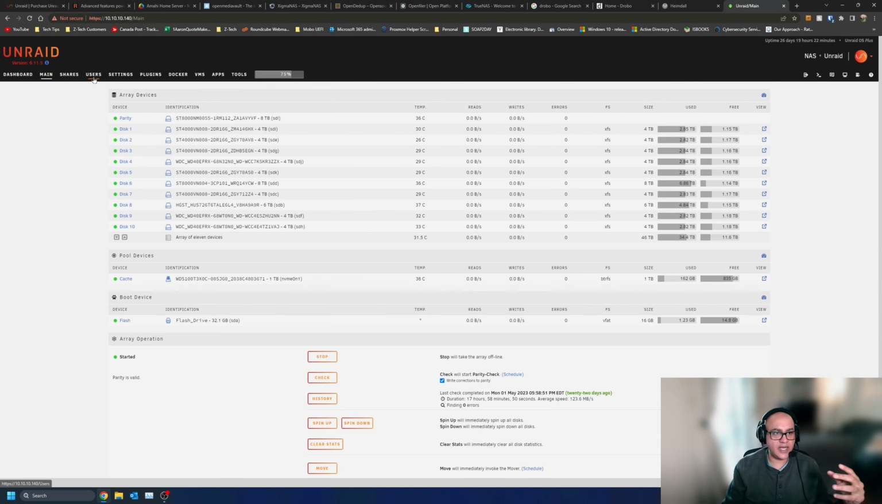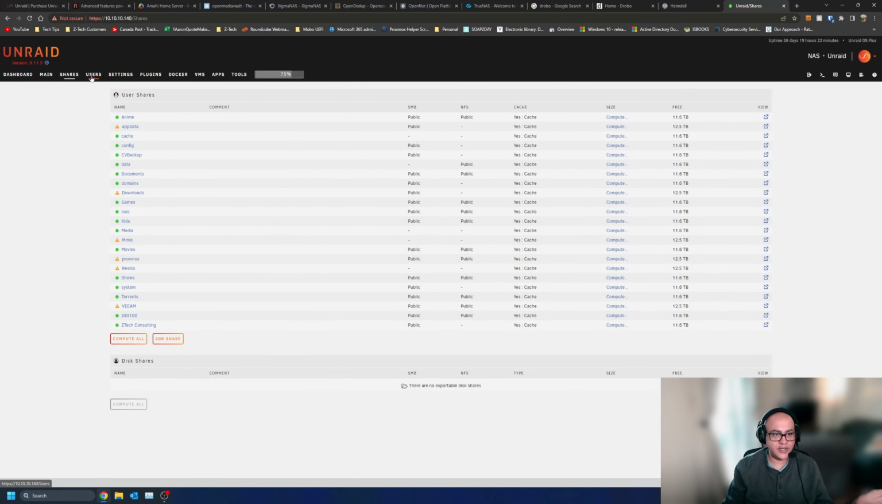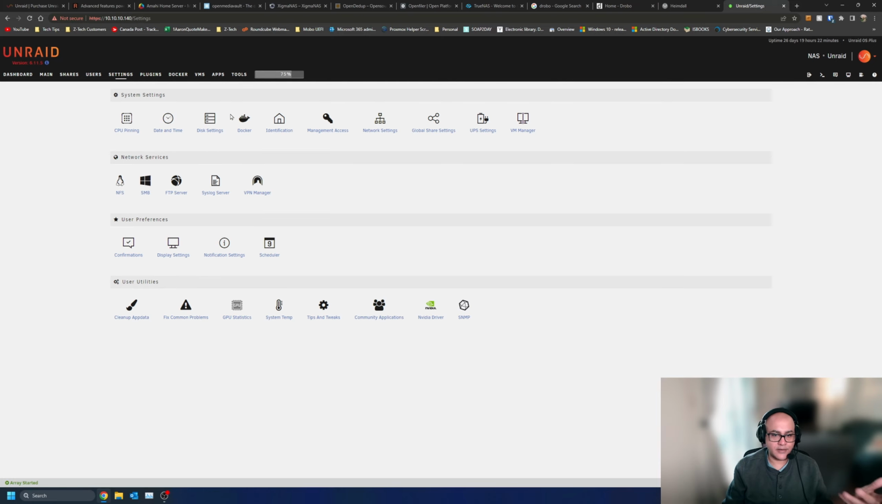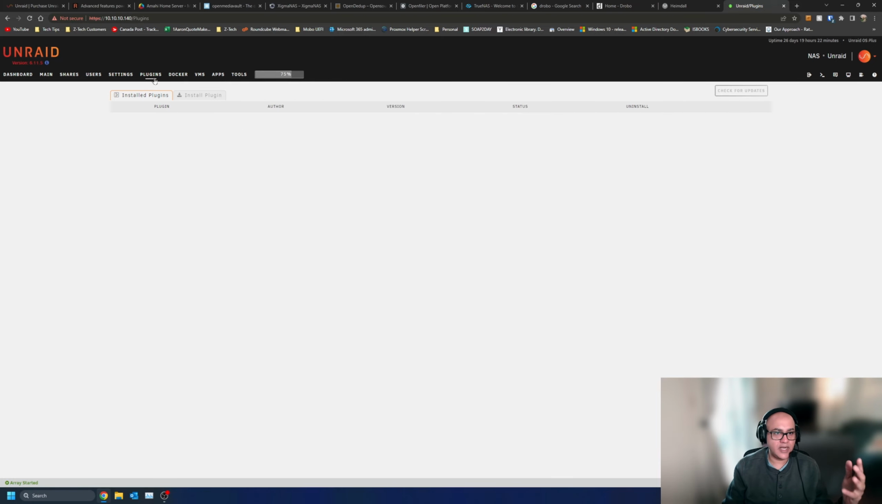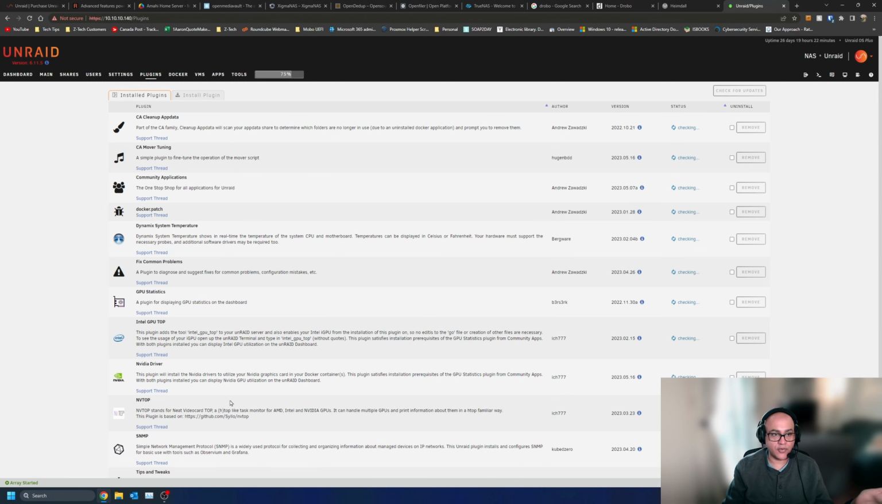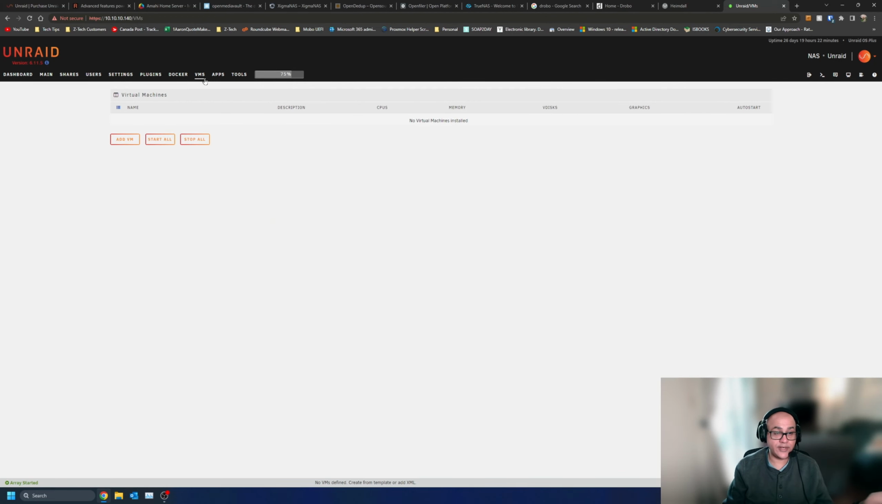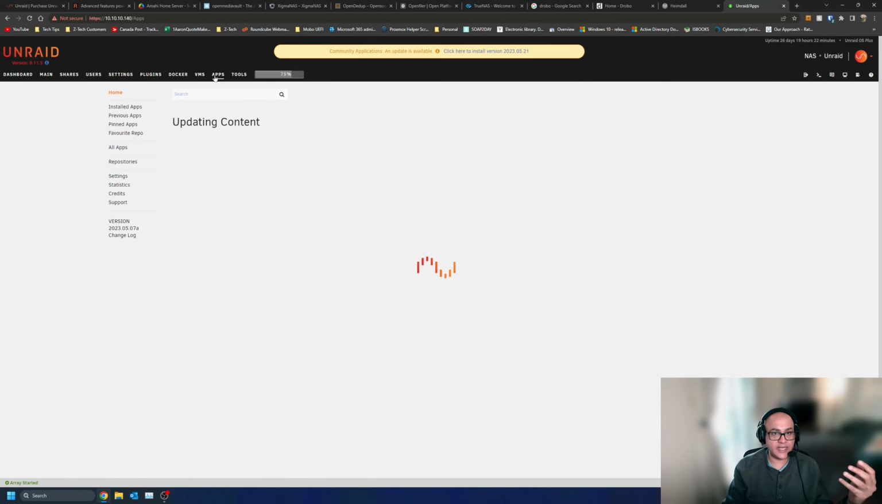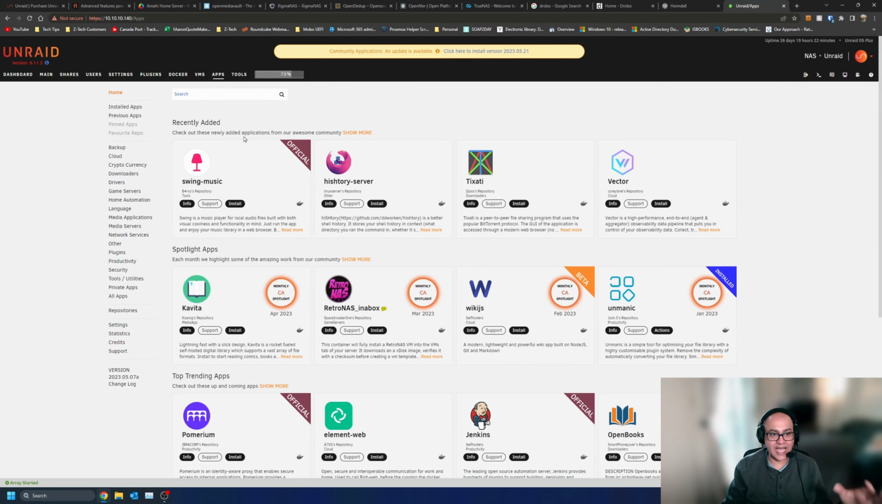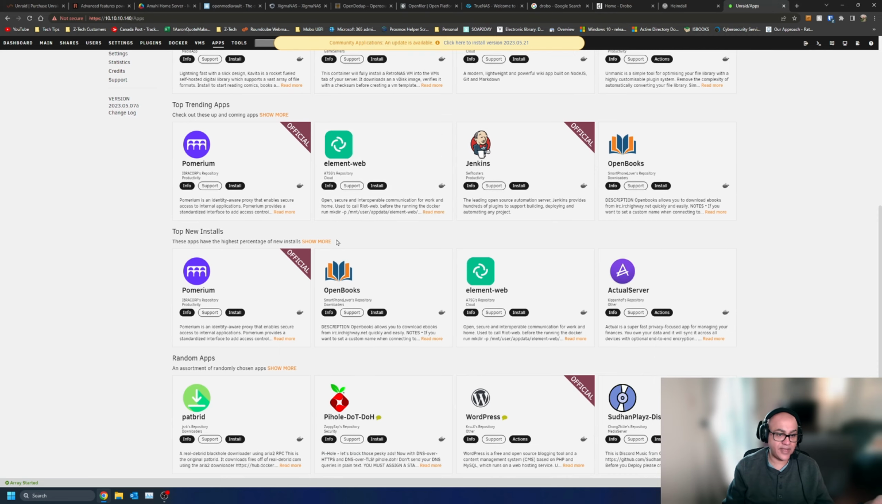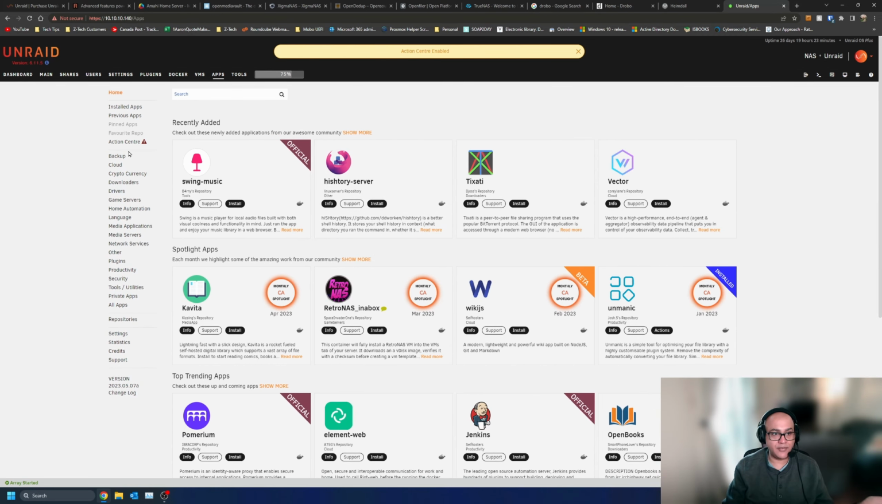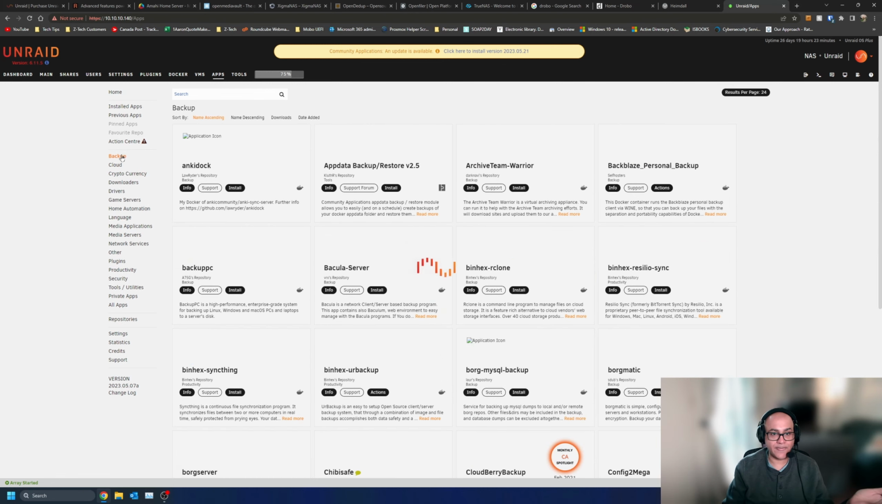So all that's good. As you can see here, you set up your shares, you've got your users, a lot of settings you can play around with here. Plugins, for tweaking your NAS. You've got your Docker containers. You could run Windows or any other type of VMs. And the really nice thing about Unraid is the App Store. It's just super extensive. Pretty much whatever you think of, you could easily deploy it on Unraid. So I really do like this about Unraid.